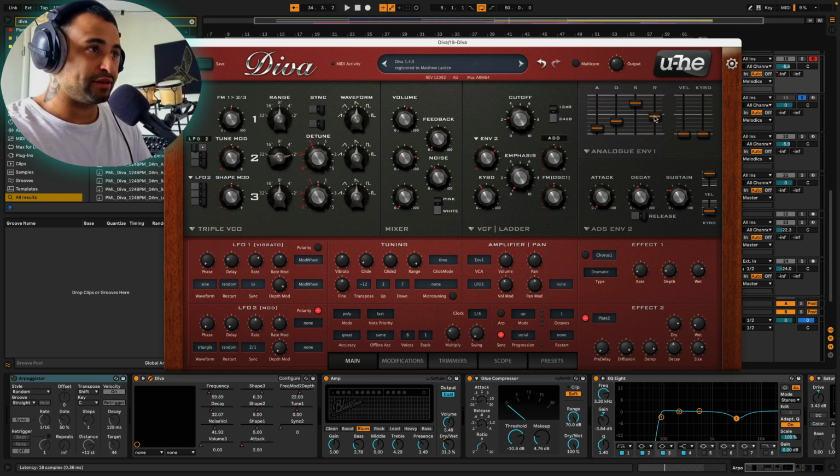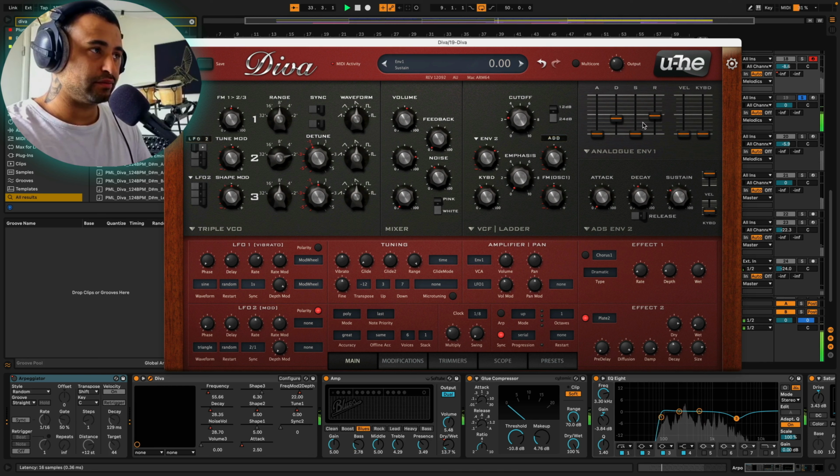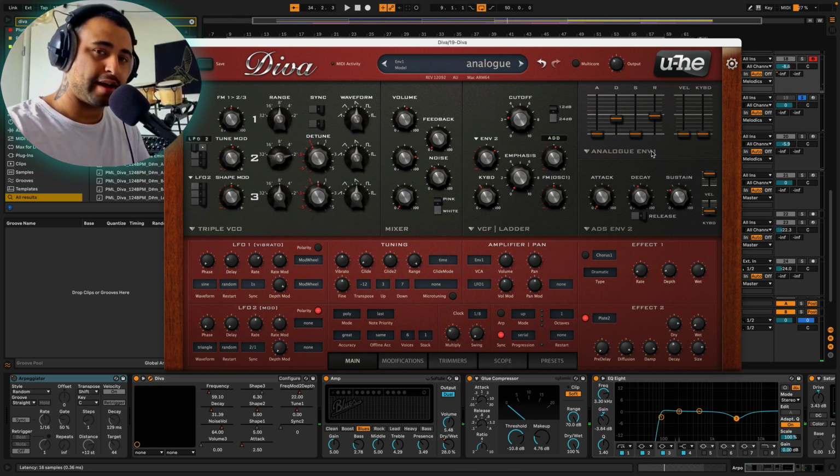So in this case, we're going to have the release around here. We're going to bring the sustain down. We're going to bring the attack down, and we're going to bring the decay to around here. So we've got like a plucky sound. Okay, so we've got a plucky sound coming from envelope 1, which is the amp envelope.